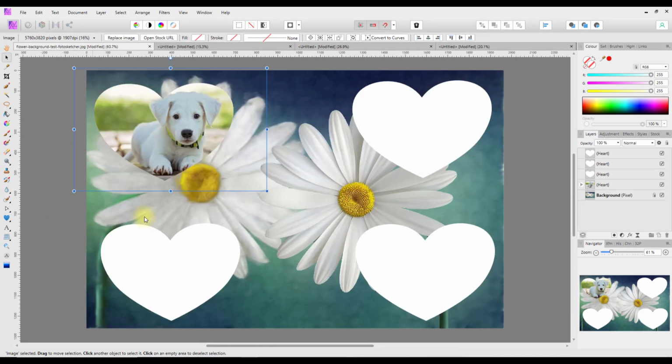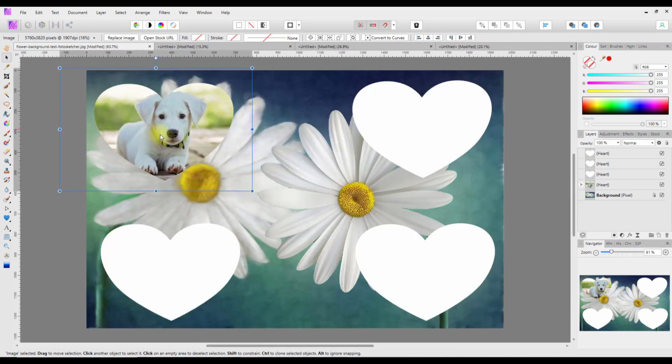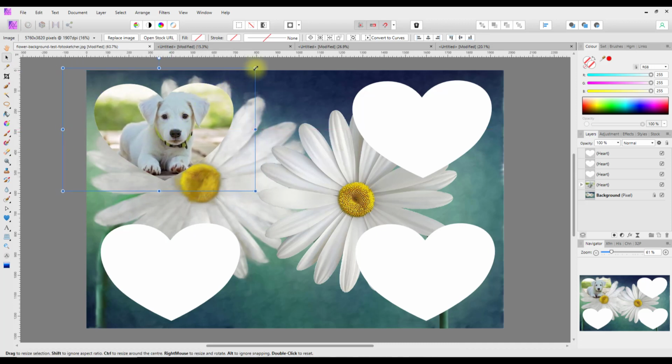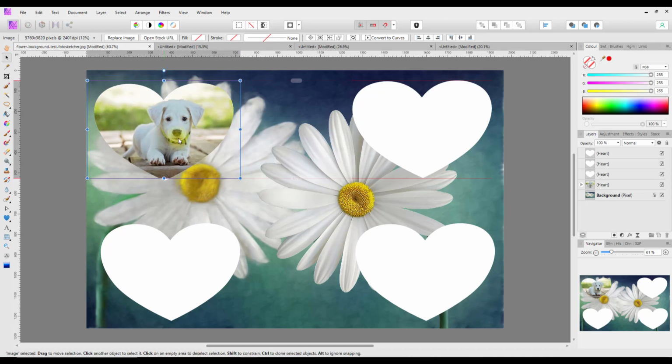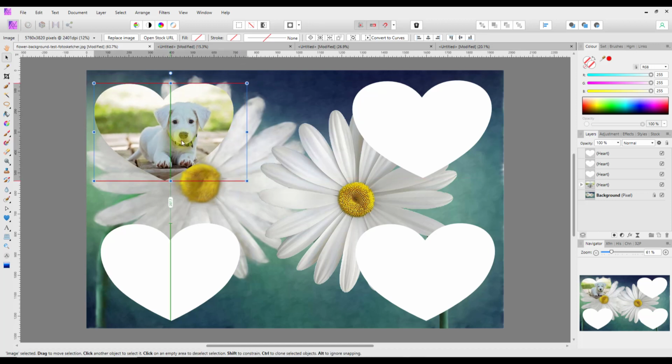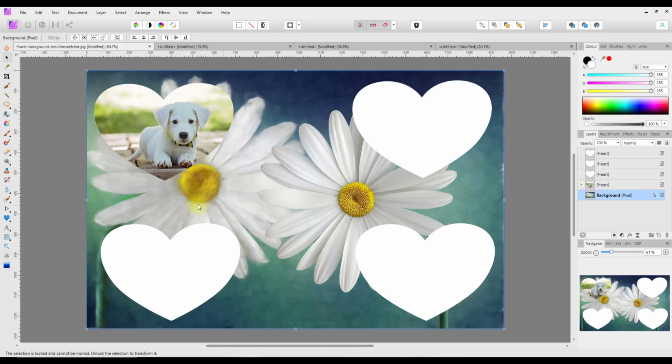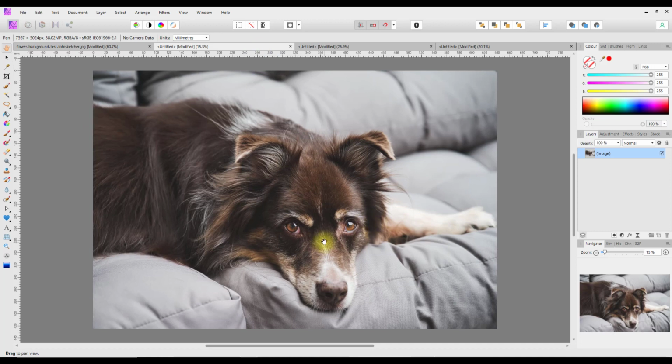So if I zoom in again, as you can see that dog is now within the heart shape, and you can resize it to fit as best you can. So we do it like that. So coming to the next heart layer, this is this one here. Now let's pick another, we'll try this one.